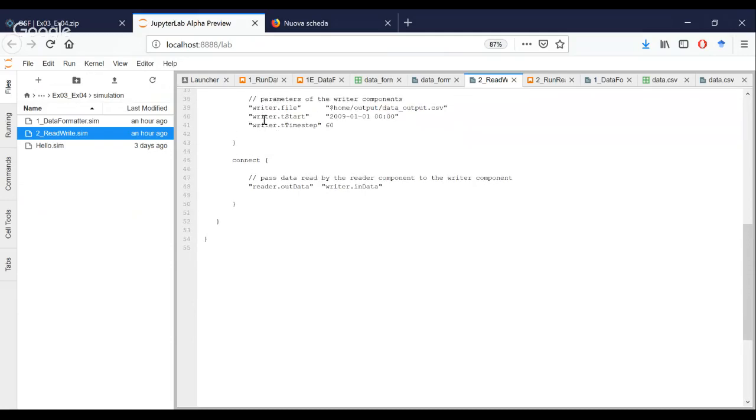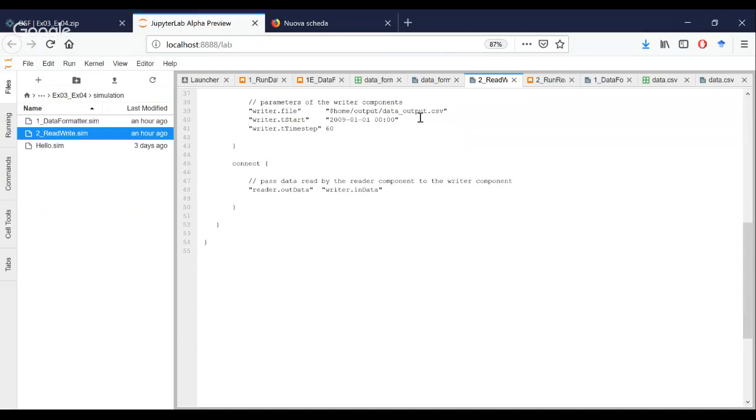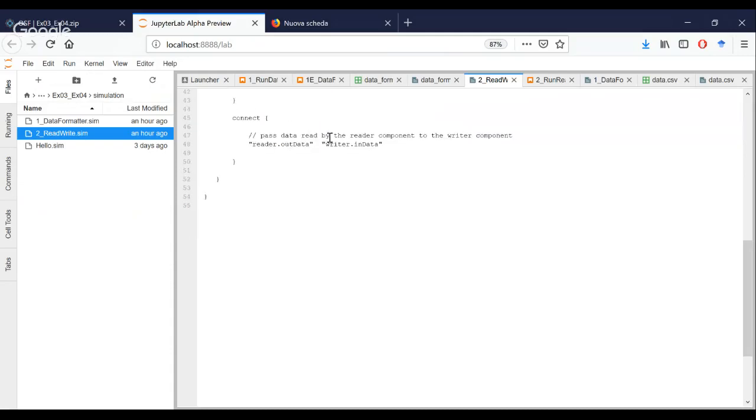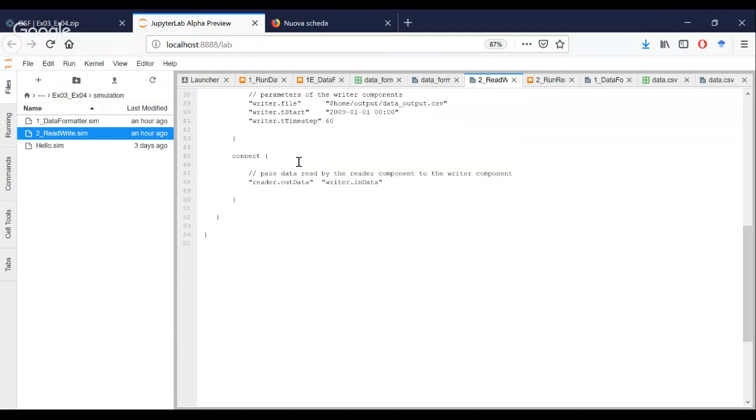The writer, we have the path of the output. In this case, we save the output in the output folder. The writer requires the start date of the time series and the time step of the series. In this case, we also have a connection because we have to connect the reader and the writer. So the output of the reader, the out data, has to be passed to the writer in data field.